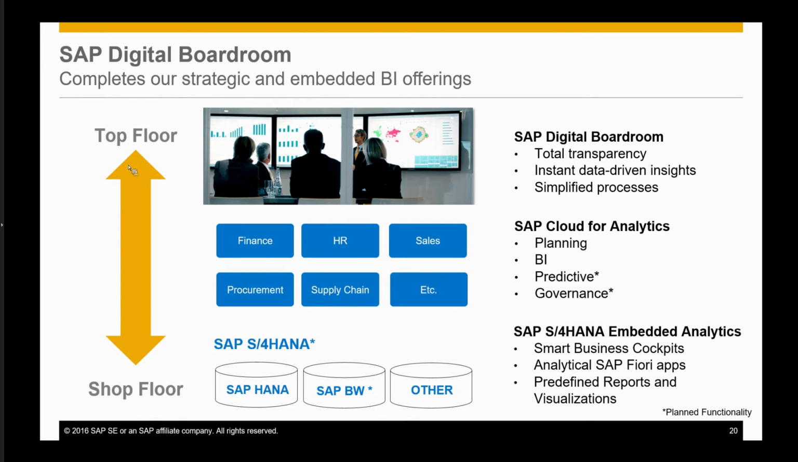So moving from the executive meeting or the boardroom to a shop floor, where, for example, you may want to take a look at what's changing in real time, let's say on your manufacturing floor process, is the vision that we want to also cover with the SAP Digital Boardroom.